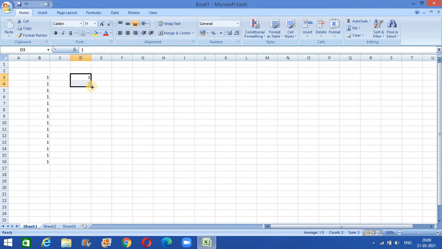Once I drag, I will show you. Here we can see 1 plus 1 equals 2, 2 plus 1 equals 3, 3 plus 1 equals 4.